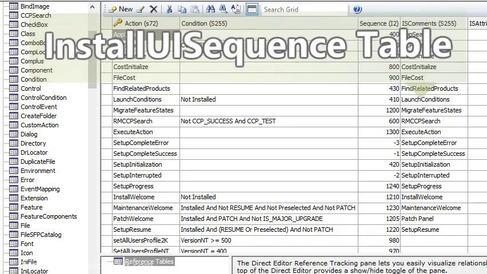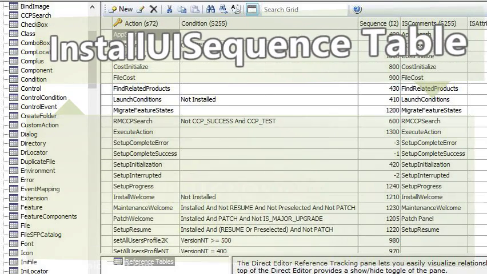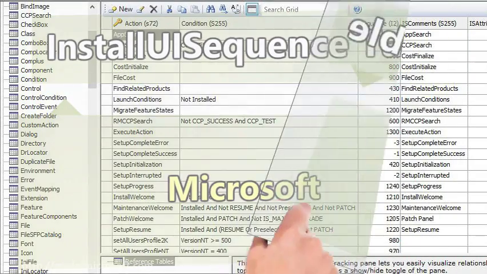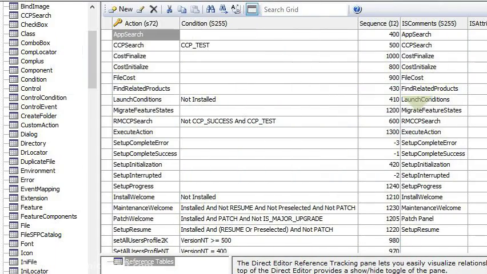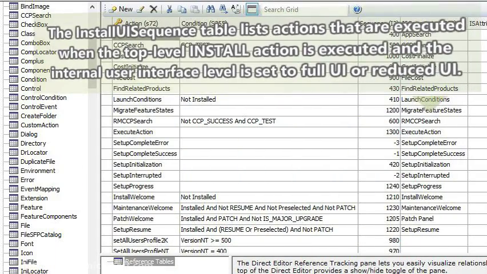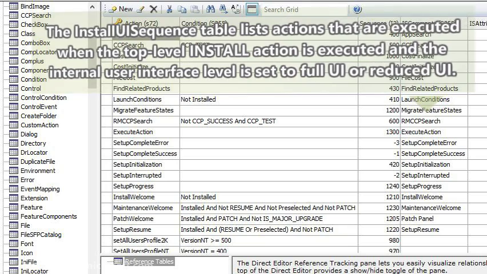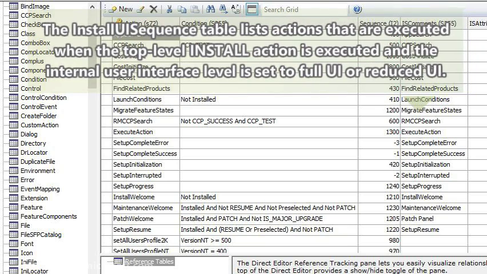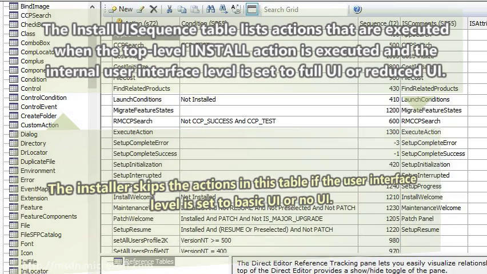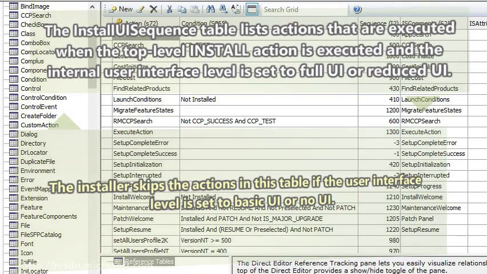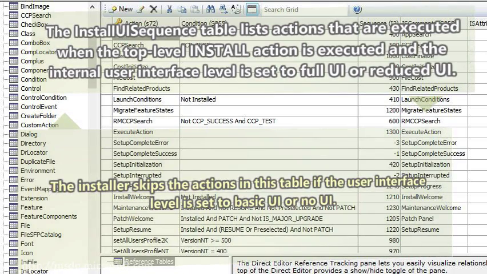InstallUISequence table. The InstallUISequence table lists actions that are executed when the top-level install action is executed and the internal user interface level is set to full UI or reduced UI. The installer skips the actions in this table if the user interface level is set to basic UI or no UI.